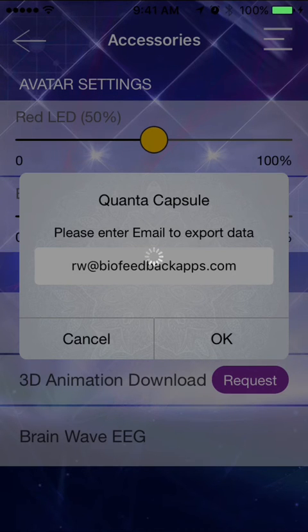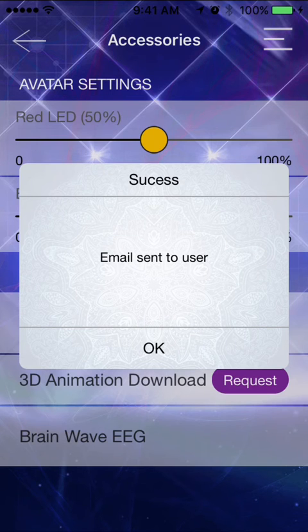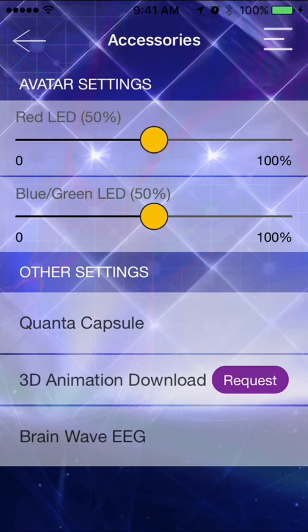Once I click OK, it should automatically send an email. Great. Email sent to user. So now the person that owns the Insight Quanta, they are going to get an email, and that email is going to give them a specific code to enter.